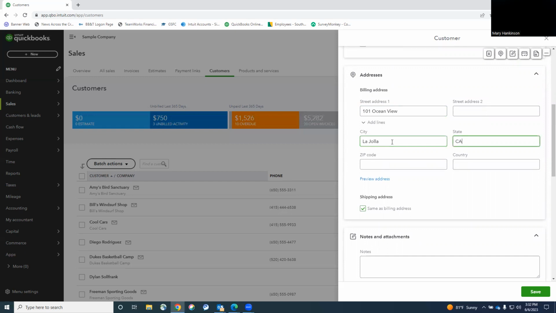And then state is California, the zip code 92130. All right, and we're just going to go ahead and say, yeah, we're going to assume it's the same. I'm going to assume the shipping and billing is the same. All right, so once you've entered in the address, you should be ready to click save.